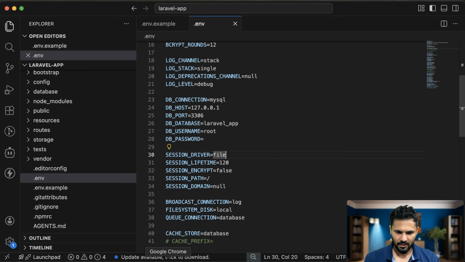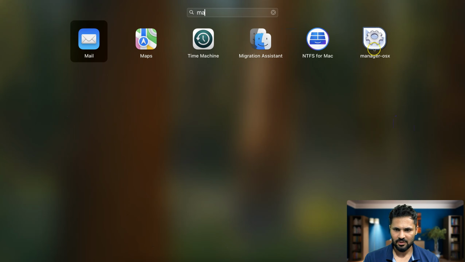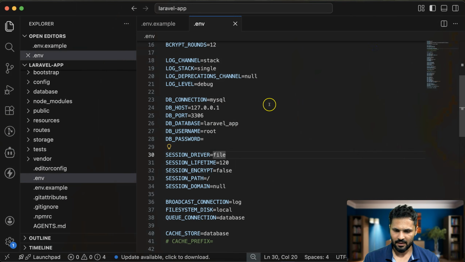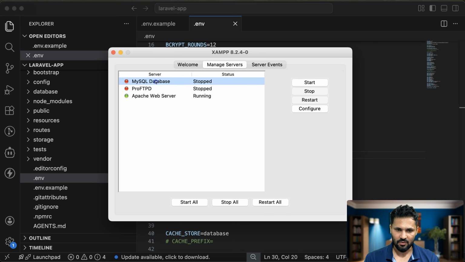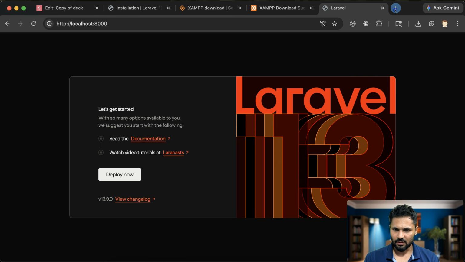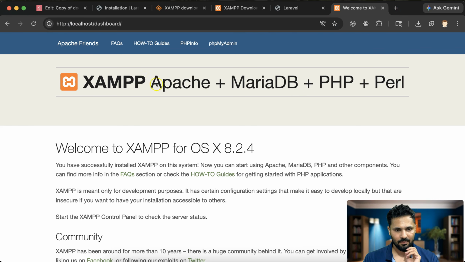So just finish it from there, then go to the launchpad and search there for, let's say, manager OSX, and if you open it, you have to put the password. And once XAMPP opens, you will see a few options there. Then you can go to manage servers, and you have to start the MySQL database also. Click on start, and now what you can do, go to the browser and simply type localhost. When you click over there, you will see XAMPP, Apache, MariaDB, PHP, and Perl.